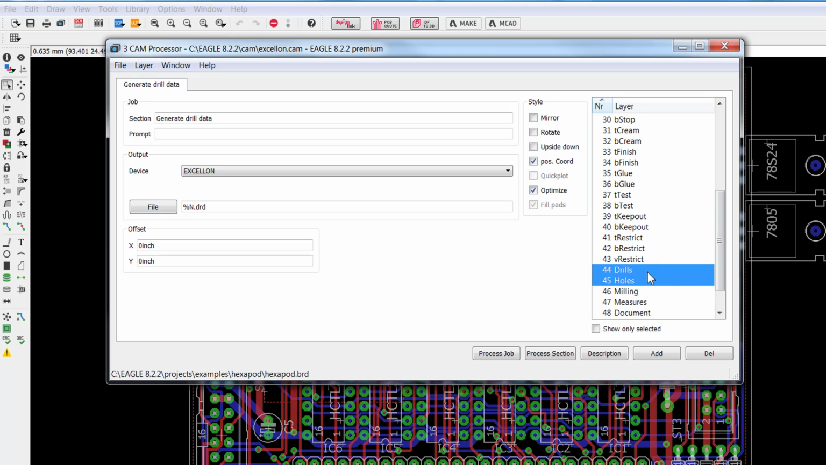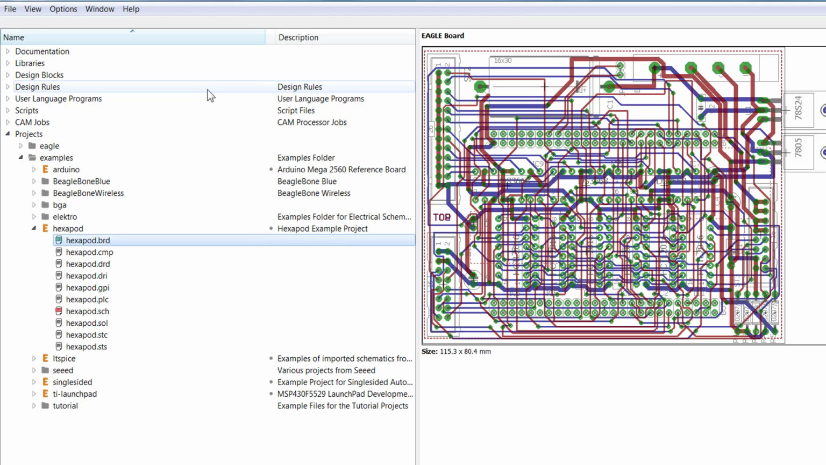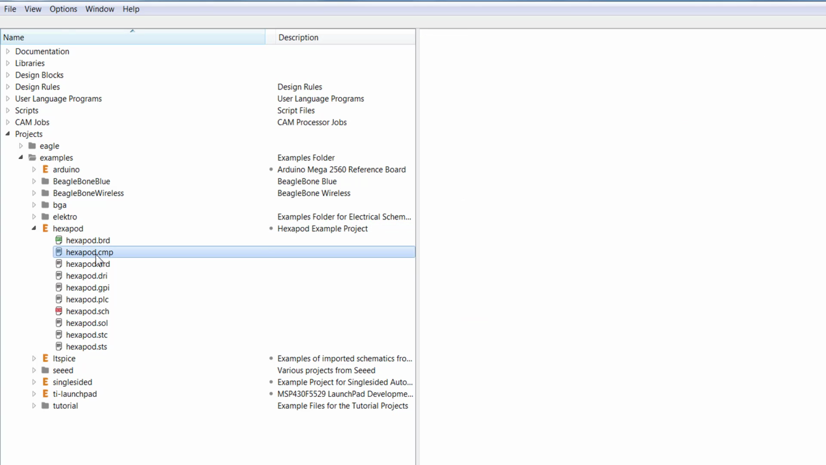Okay, so one of them is for plated holes and the other one is for non-plated holes. I'm going to go ahead and process job. Usually this just takes a few seconds. If I go back to the Eagle control panel, I'll notice that all my Gerber files are in the same directory wherever my board file was located. Okay. Now you could go ahead and navigate to this, compress these files, and email them over to your board house. Okay.